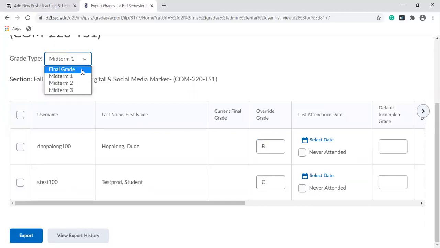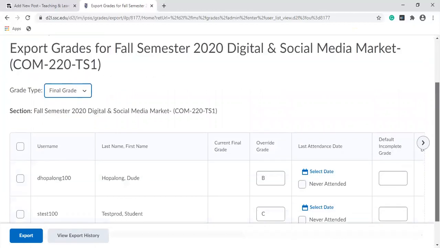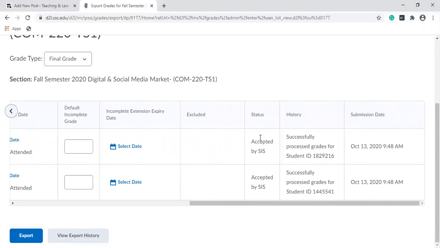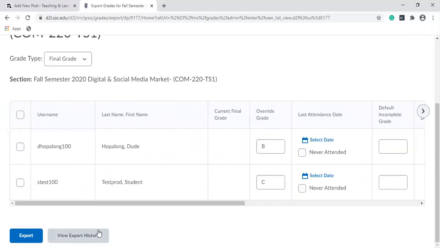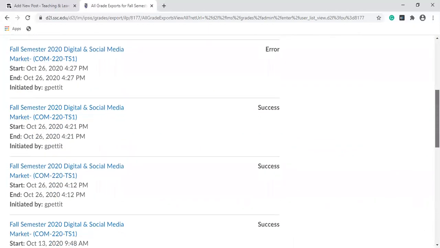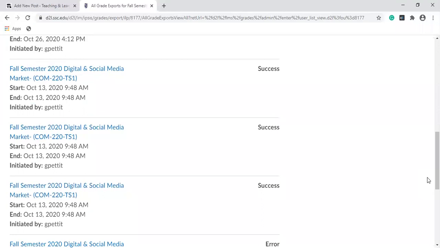And then lastly, I'm going to click on my final grades tab. I can see that there's also data already entered here. I can verify that that data has been sent over by looking over here in the history and the status and the submission date. If I wanted to see more about this particular course or when things were sent over, I can actually click on the view export history as well. And I can see each time that this particular course has been processed. And if I drill into them, I can see what was processed. Was it a midterm grade 3, a midterm grade 2, 1, and so on.